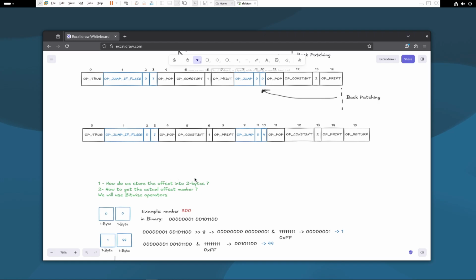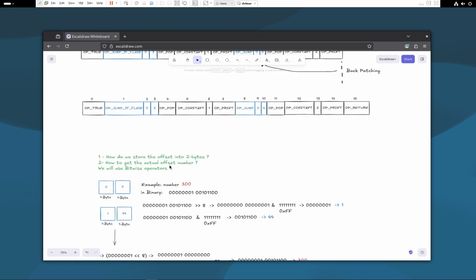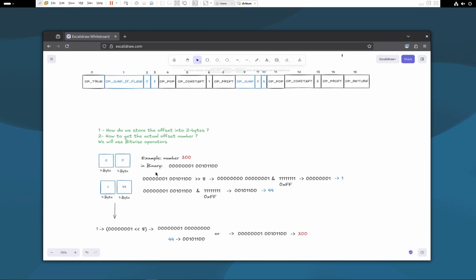And the second question we need to answer is how to get the actual offset number. To answer this question, we will use bitwise operators in C. So we have 2 bytes here, 1 byte and 1 byte is 0 initialized, and let's take an example for the number 300. That number 300 is the offset number.